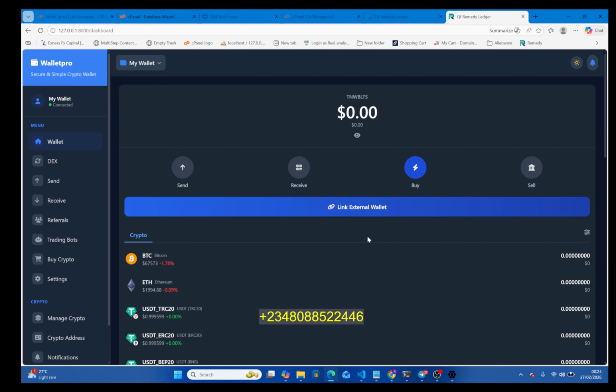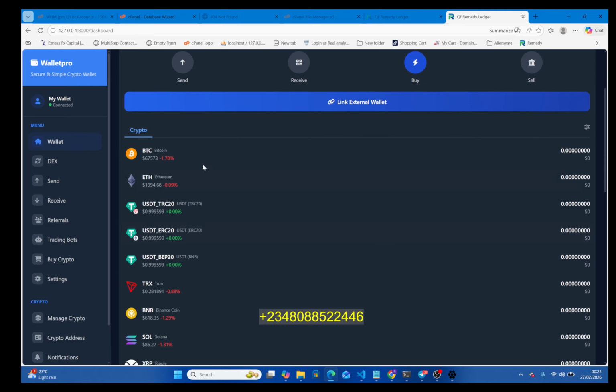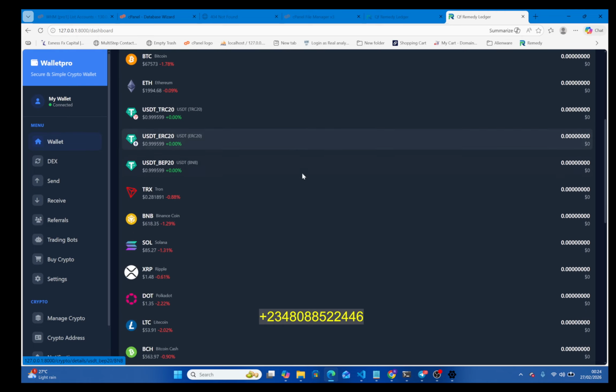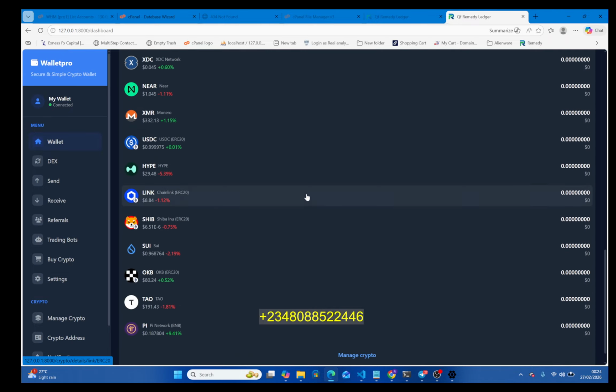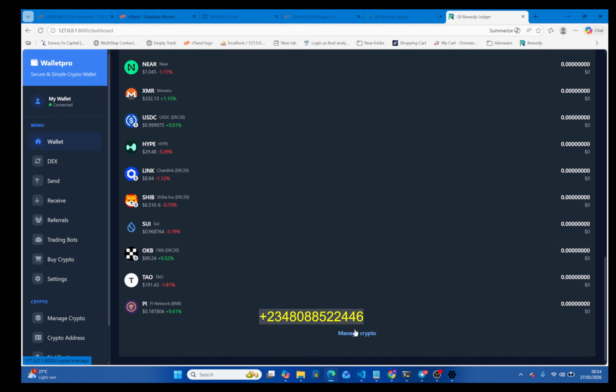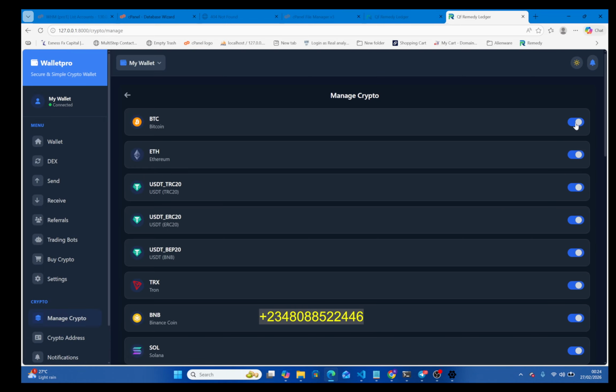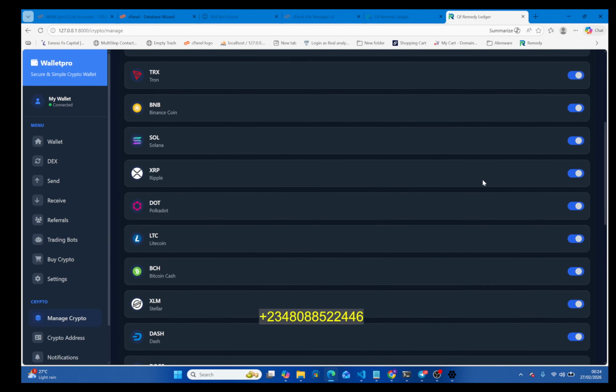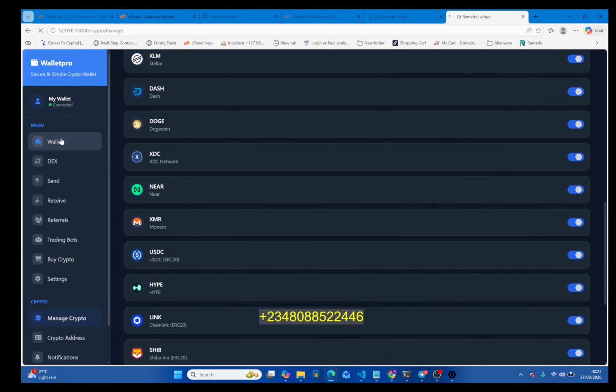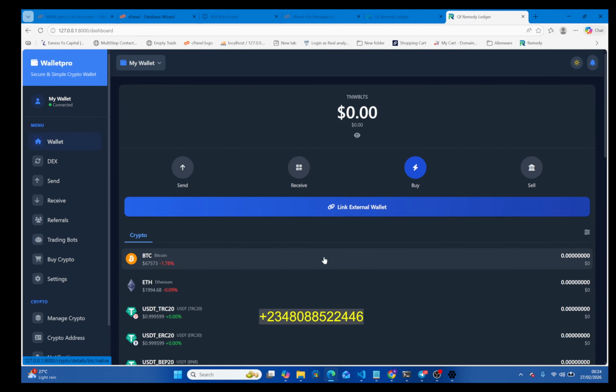So I'm going to show you the user dashboard now. This is the user dashboard. You see, these are the cryptocurrencies that we have. Look at it. We can add more if we want. If we click on manage, anyone we don't want, we can turn it on or off. If we don't want Bitcoin, we can turn it off. All right. So let's come back here. So you see the dashboard. I'm going to show you the dashboard overview.